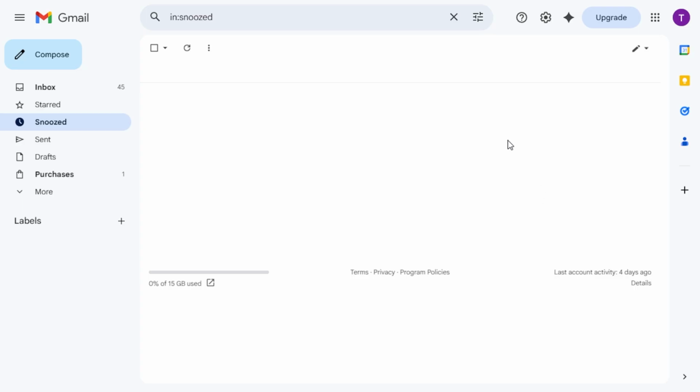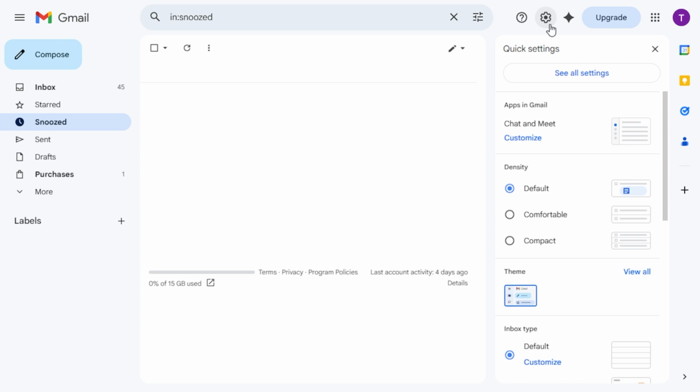Step 2. Add the forwarding address in Gmail. Now you need to tell Gmail that this Slack address is a trusted destination for your emails. Open your Gmail account in a browser, click the Settings gear icon, and select See All Settings.